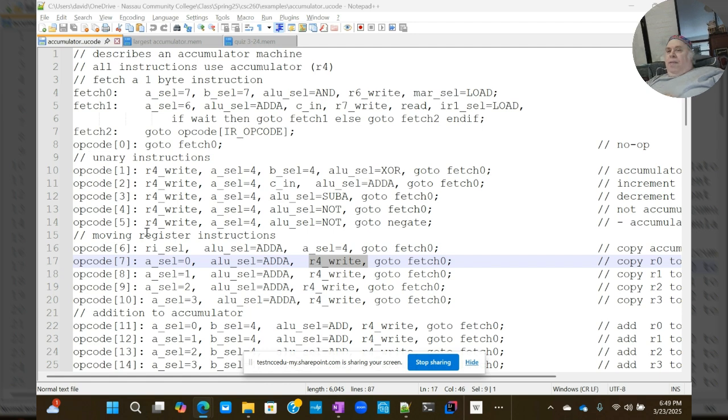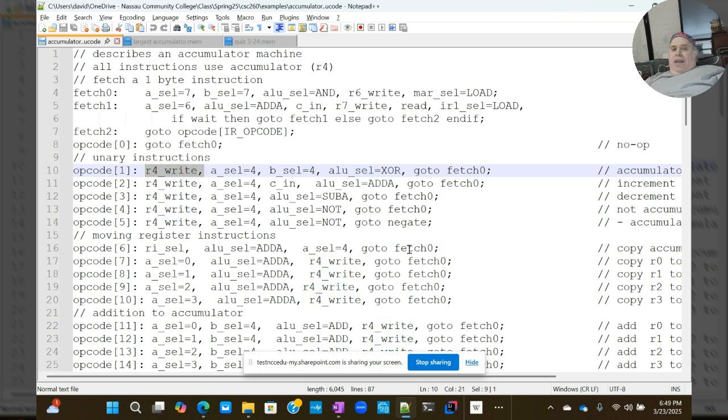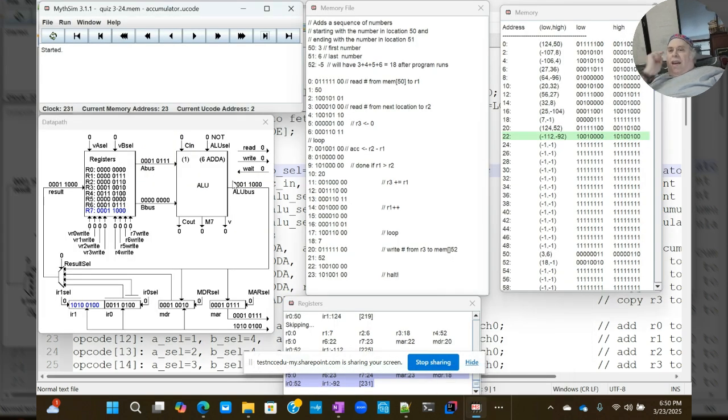Pretty much everything except for the go-to commands are signals in MythSim. If we go into MythSim, where's MythSim? There it is. Each of these controls what goes onto the A bus: A cell, B cell, and R0 write, R1 write, R2 write, and so on up to R7 write.